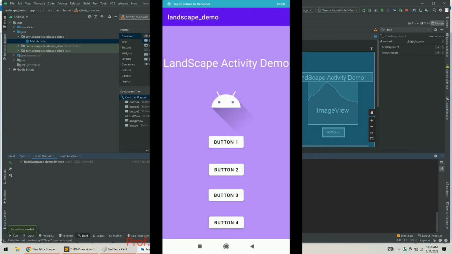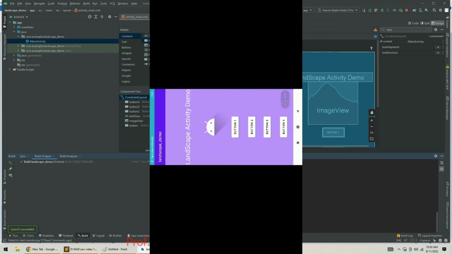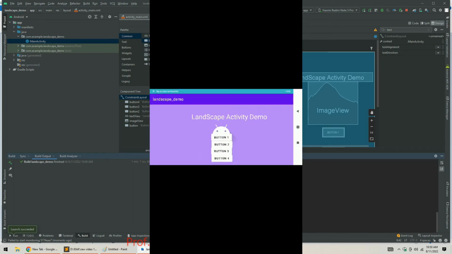So let's try to see. Now you can see here the buttons are getting very close to each other and they are overlapping our image. Okay, this is how the GUI we are getting. So our GUI is actually disturbed. Whatever space we had in portrait mode, all that space got disturbed, and all these buttons are getting very close to each other. So this GUI is not looking proper. Okay, so for that purpose now we are going to create.